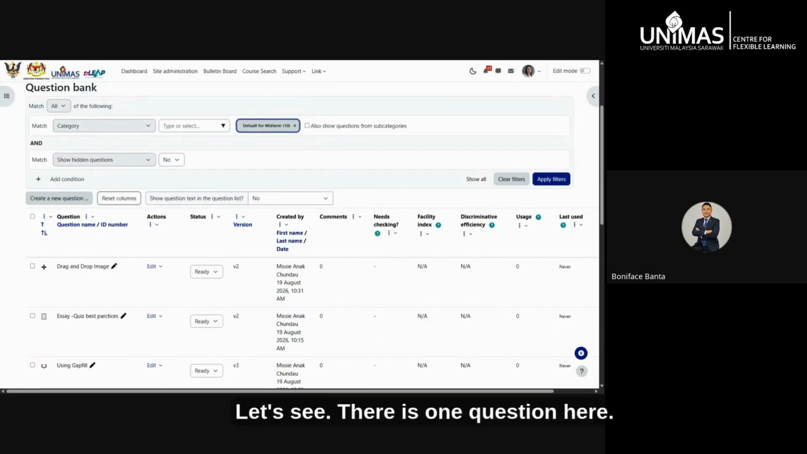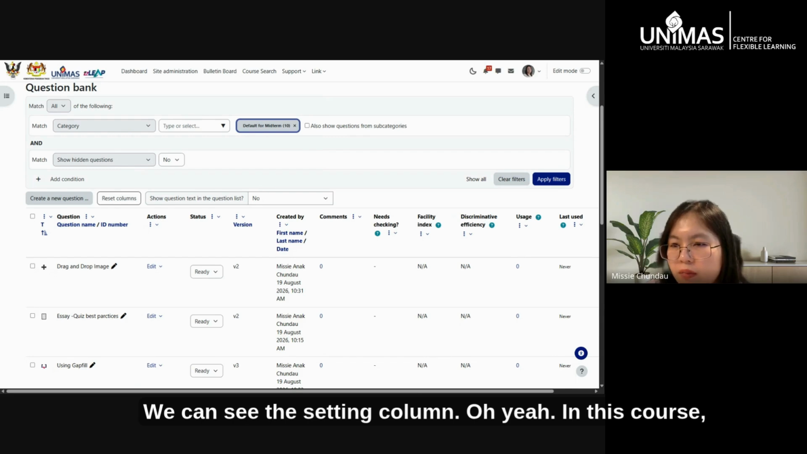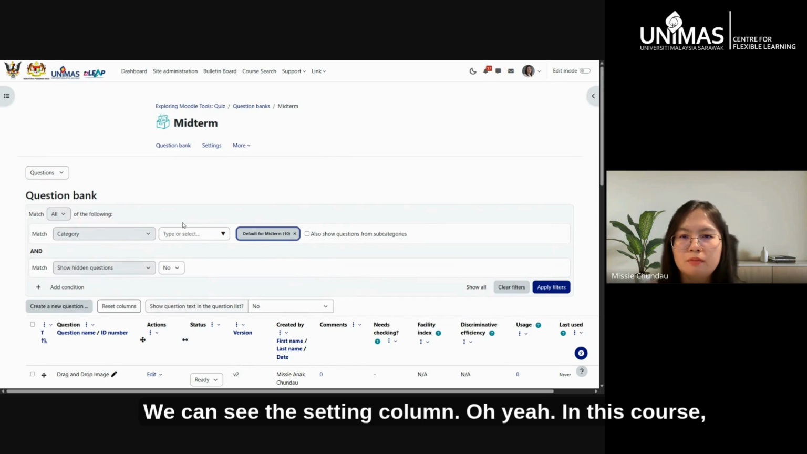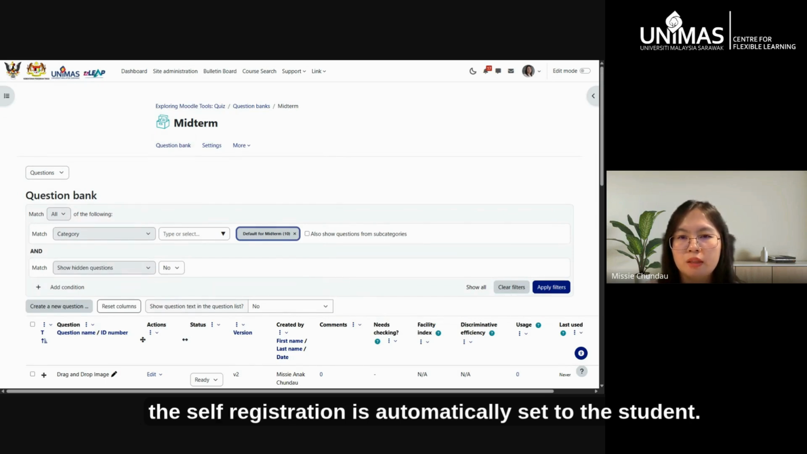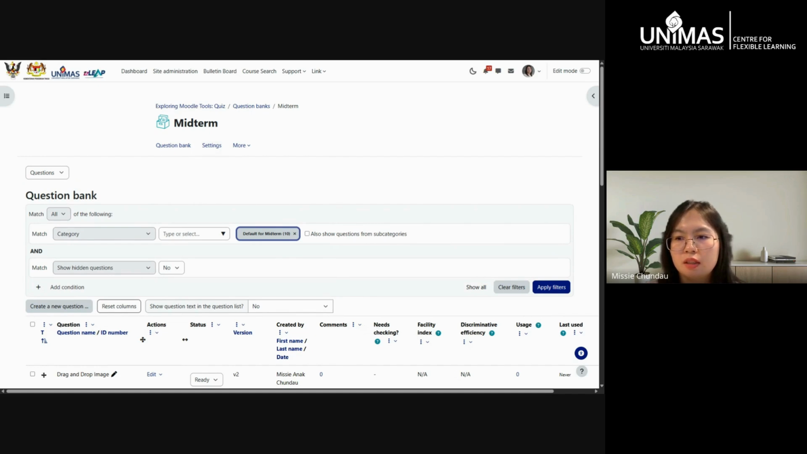Missy, there is one question here. I can't see the setting column. Maybe the role is set as student instead of teacher. We can see the setting column. Oh yeah, in this course, the self registration is automatically set to the students.